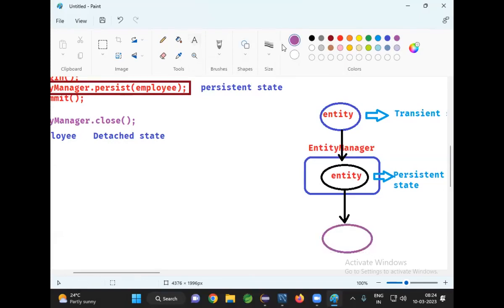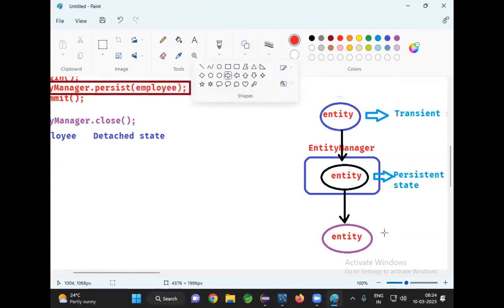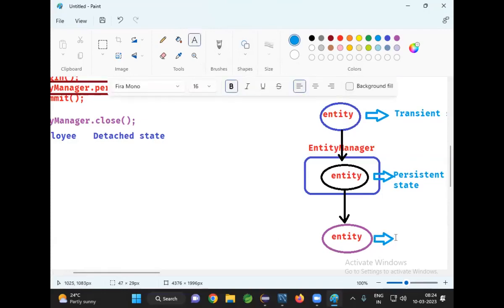Tell me now, if an entity goes out of entity manager area, then we can say that this entity is in which state now? Detached state. Now this entity is in which state now? Detached state. Yes, it is in detached state. Okay, let me write detached state.